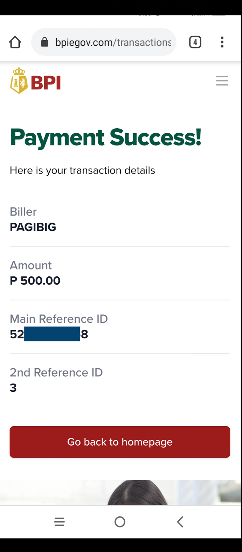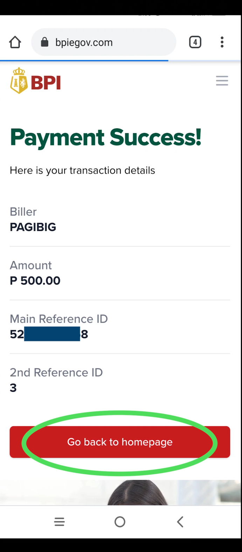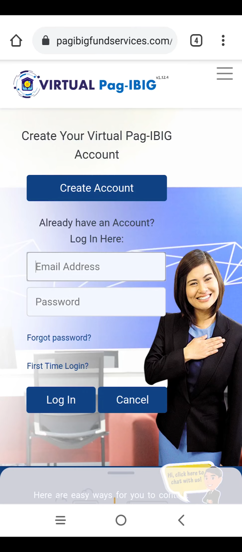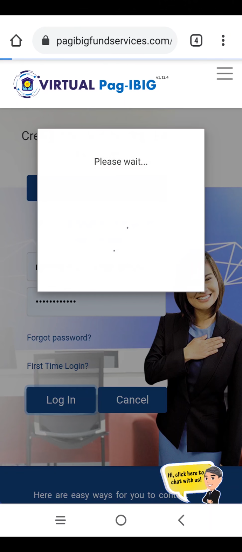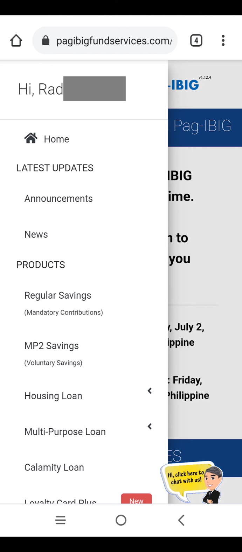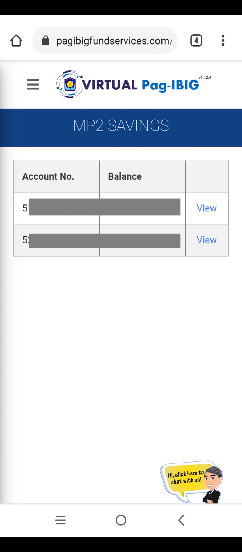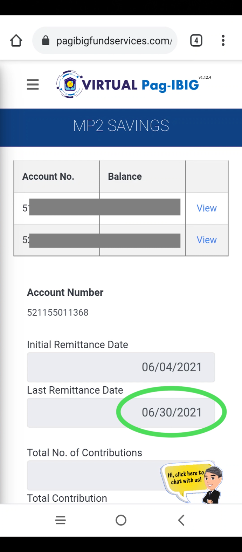Okay, so yung payment ko na to, ginawa ko is gabi ng June 30, 2021. And then, pag-check ko sa virtual Pag-IBIG kaninang umaga, so today's date is July 2, 2021, naka-reflect na yung payment na ginawa ko using BPI eGov.